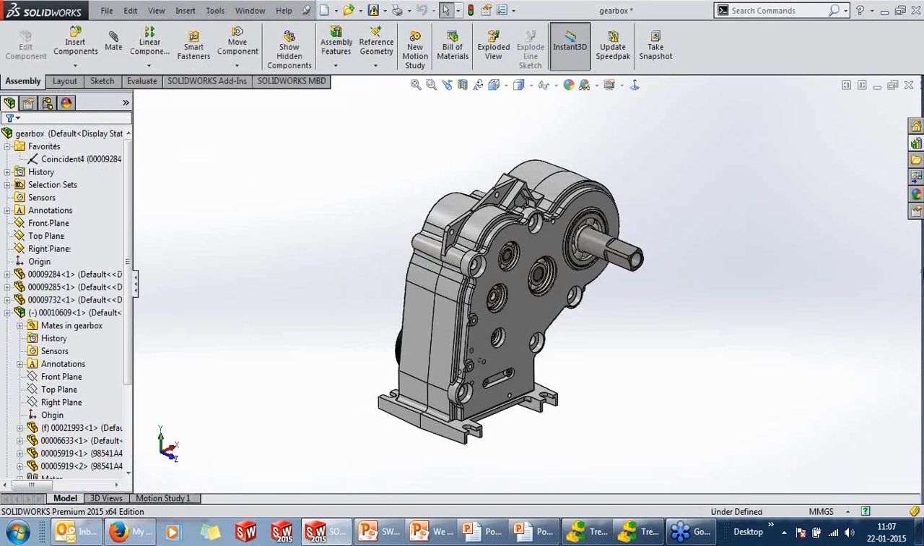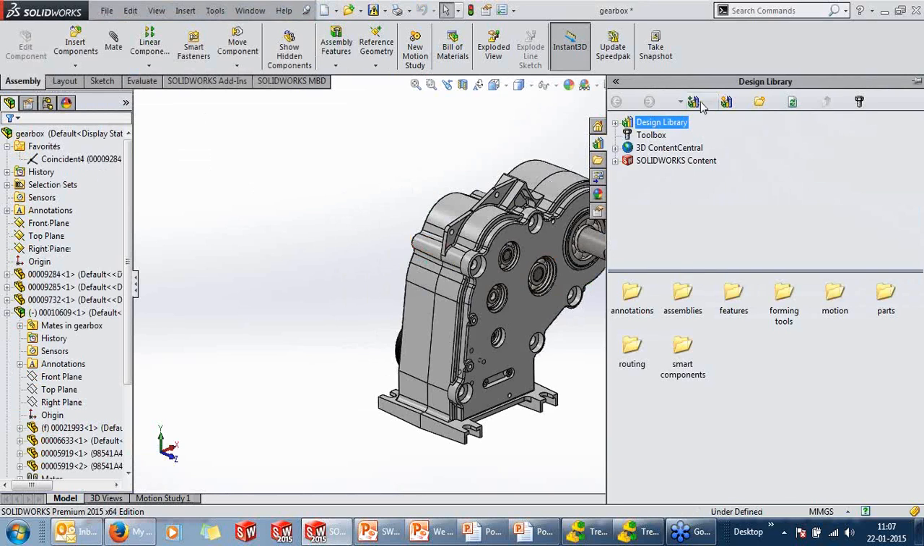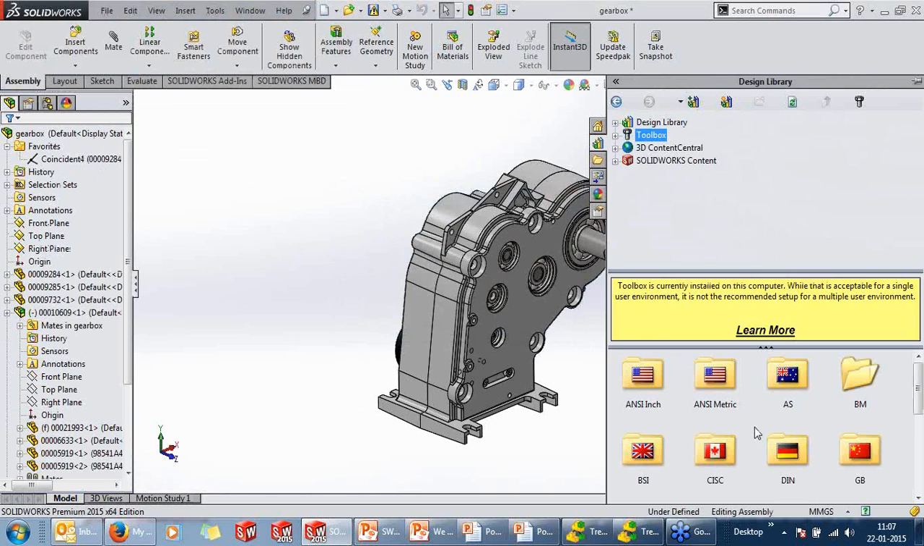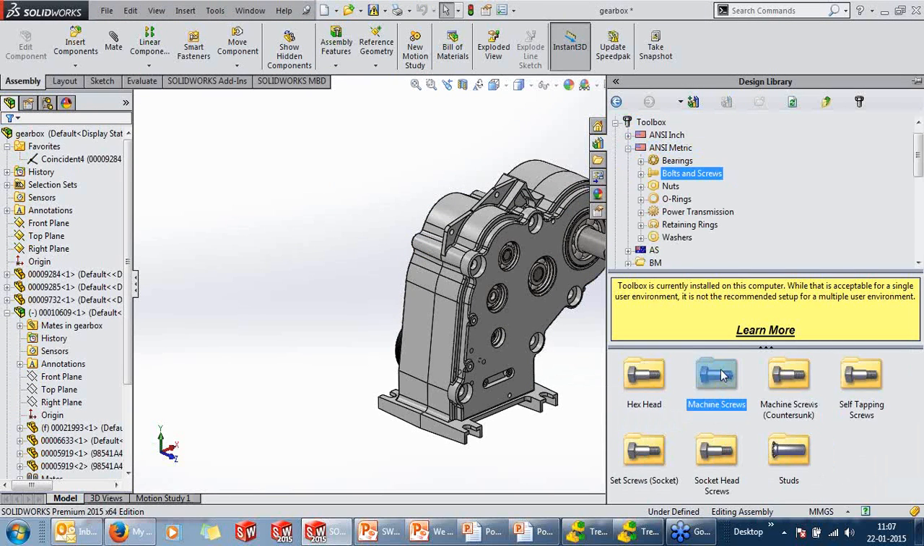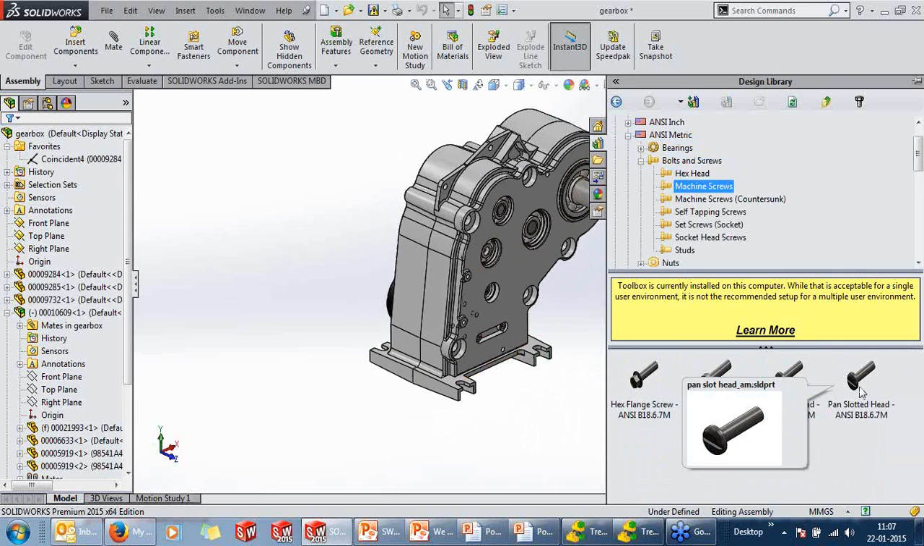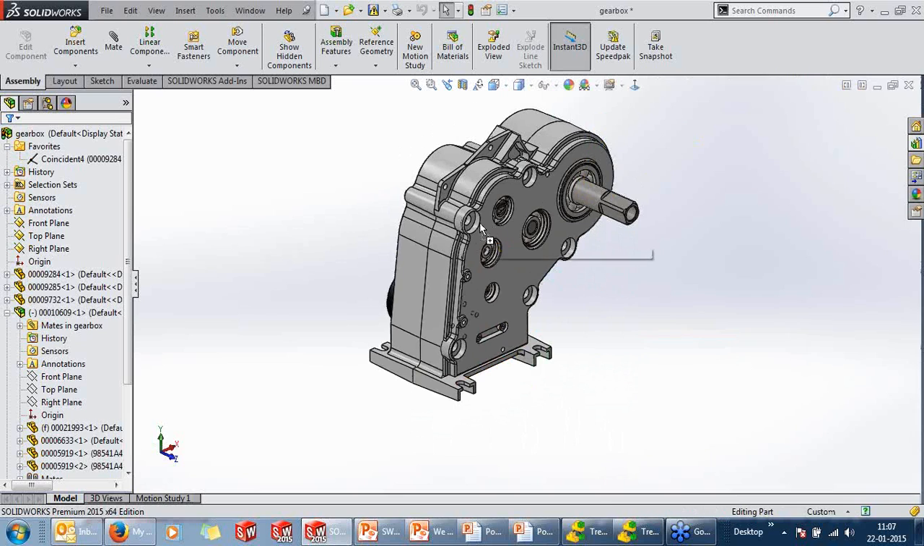To finish our assembly, we just add some toolbox components in here. The toolbox component I was searching for was asymmetric, so machine screw. Adding toolbox components is much easier and faster now. You just need to drag and place.